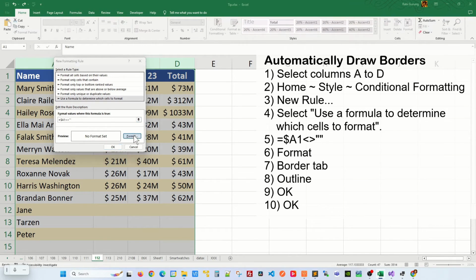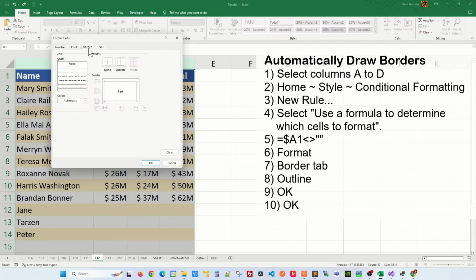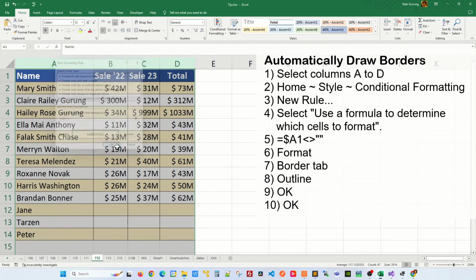Once it's done, click on Format, and this time around you're going to select the Borders tab here, and click on Outline, and this will outline the cell like this. And click on OK, and OK one more time.